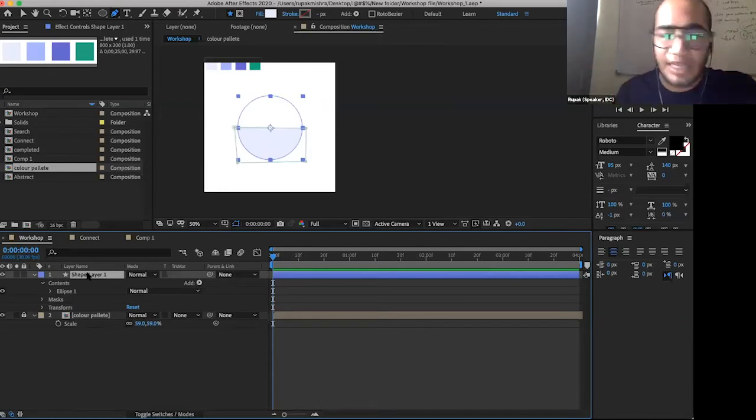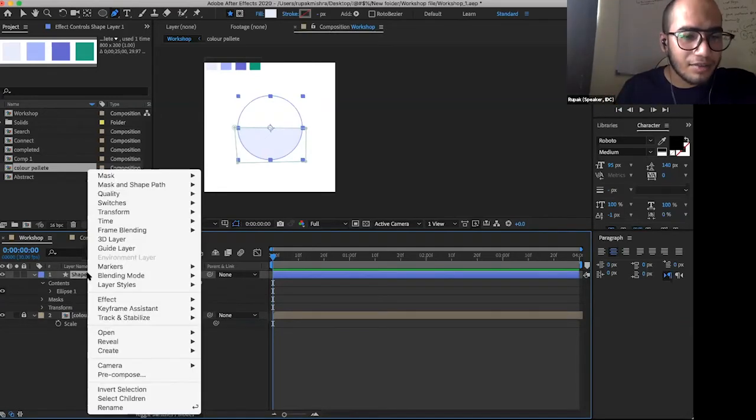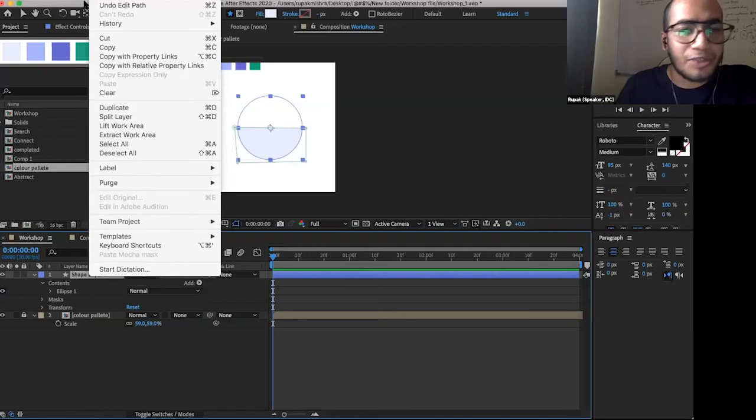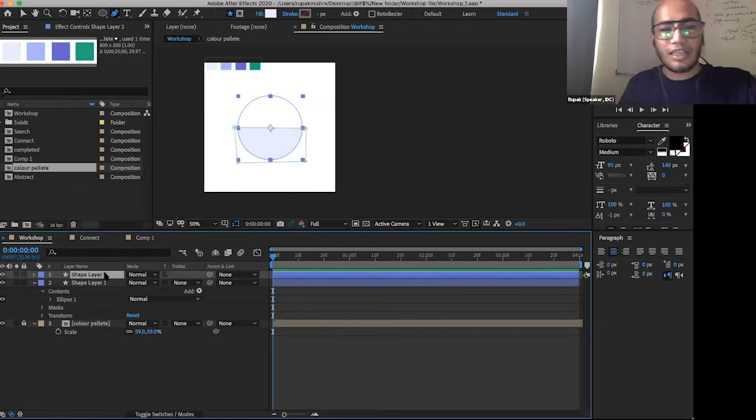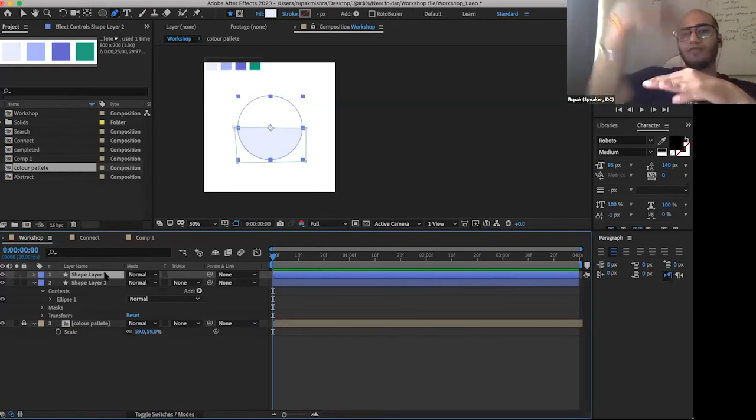So we can duplicate it. Select the layer and go to the edit option. In the edit option, you can see there's an option called duplicate. You just duplicate the layer, and the layer will be duplicated. After duplicating, it remains as the semicircle in the down part. What we want is to flip it up.